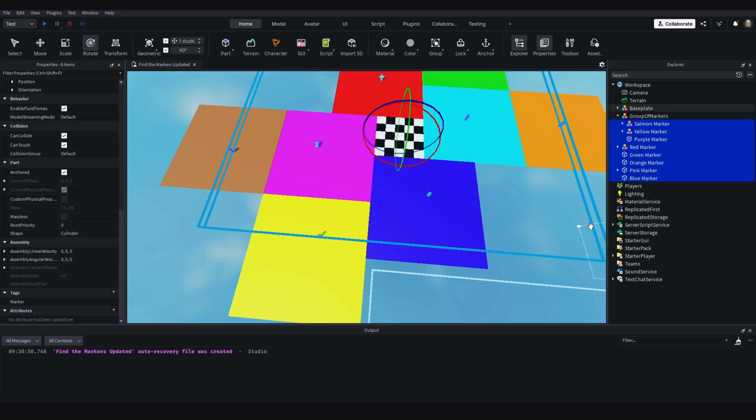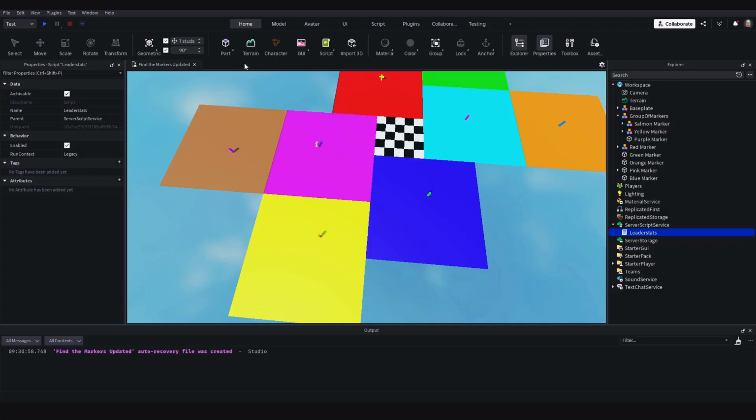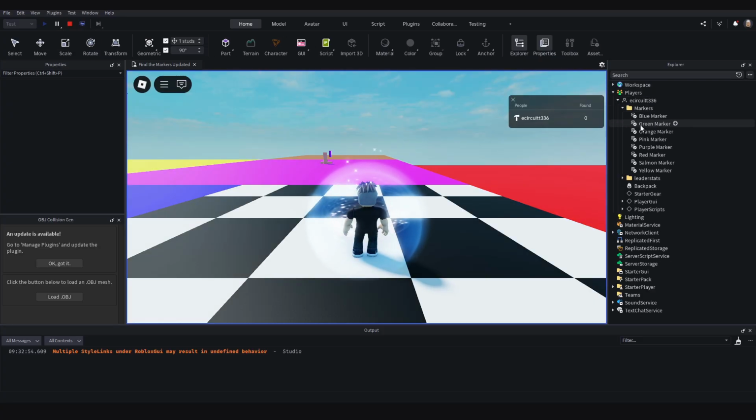Now make sure this marker is spelt the exact same as you've spelt it in this leader stat script on line 19. Now, if we hit play, you'll see all the markers get added to this marker folder inside of the player.